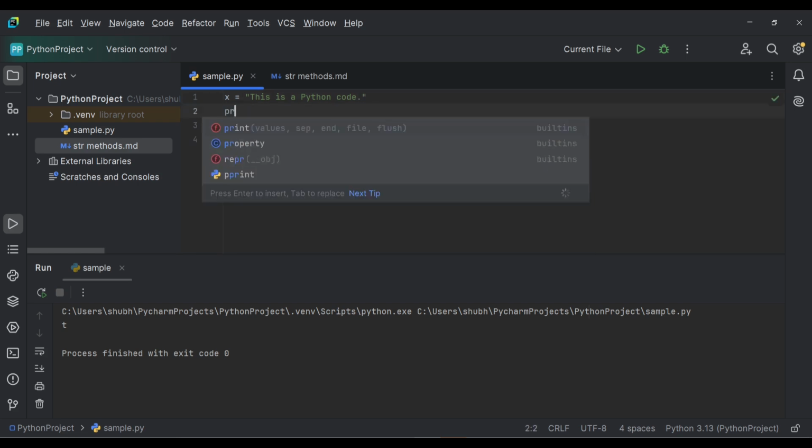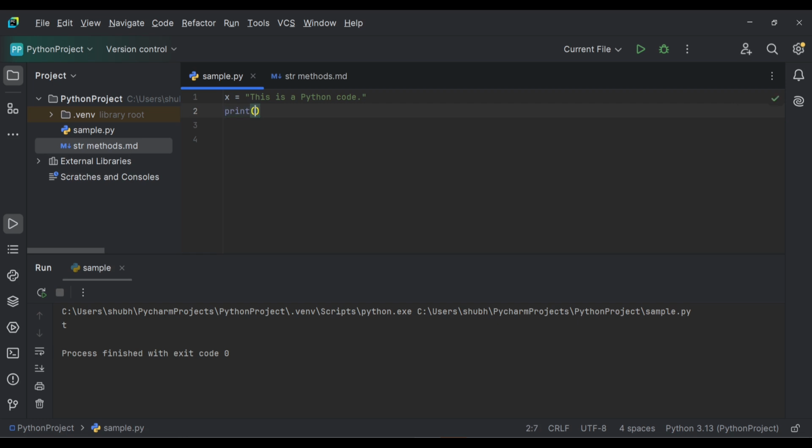Now let's say I want to access "is". So how can I do that? Basically, I need to know the start index and end index. So the start index will be 0, 1, 2, 3, 4, and 5. So the start index will be 5 and the end index is 6. So basically I need to write end index plus 1, so I will write 7. So it will return the characters from index 5 till 6.